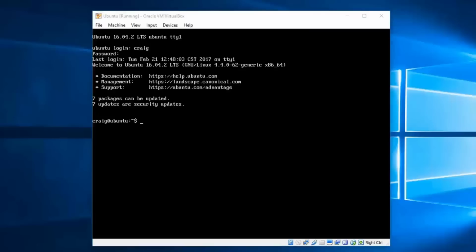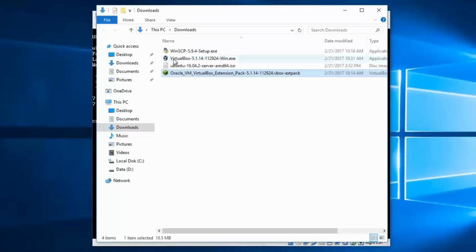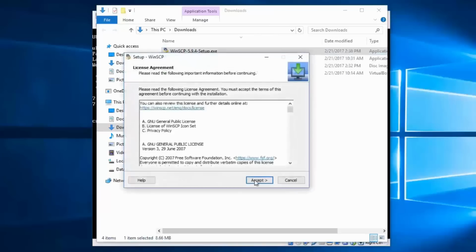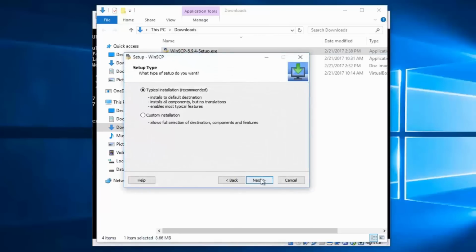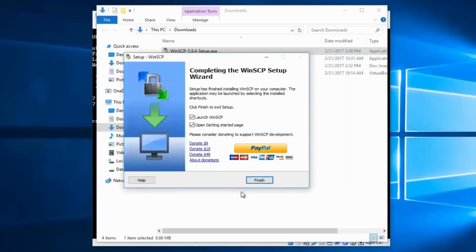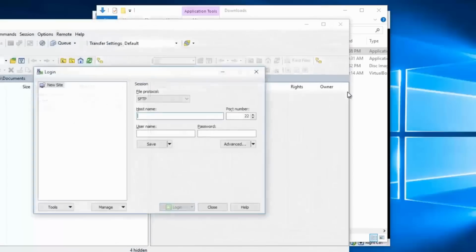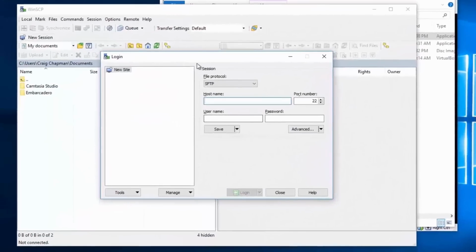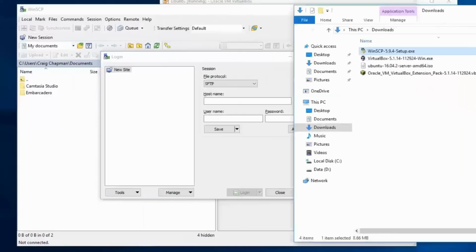The first thing we need to do is install the WinSCP software that we downloaded earlier. So I'm going to go ahead and run through the installer. I'm going to select all of the default options, so I'll accept the license agreement. I'm going to go next, next, install. And I don't need the getting started page. Let's launch it. And we're now at the login screen for WinSCP.